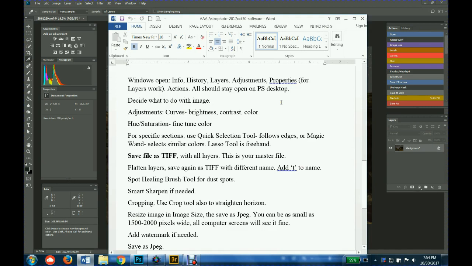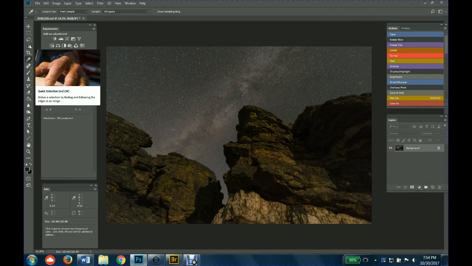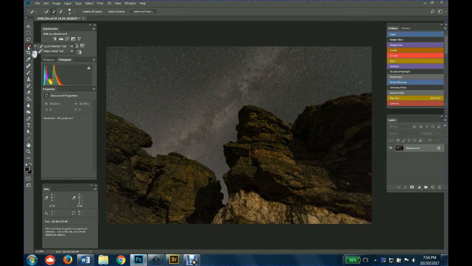For specific sections, there's a couple of tools. There's actually three tools that you could use. The one that's easiest is called the Quick Selection tool. These are all on the toolbar on the left-hand side. So a little bit further down, the fourth one down is called a Quick Selection tool. And if you hold your mouse down on that, you get a selection of two different tools, the Quick Selection tool and something called the Magic Wand tool.